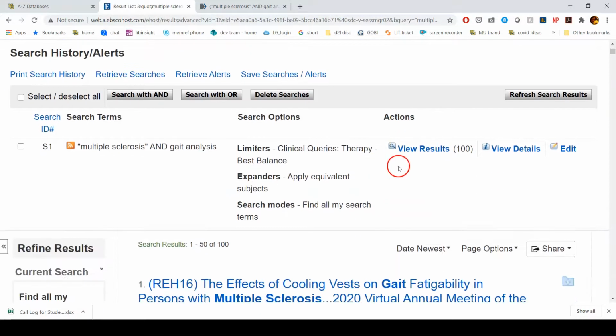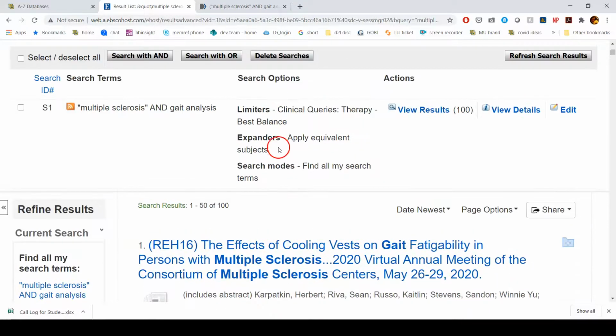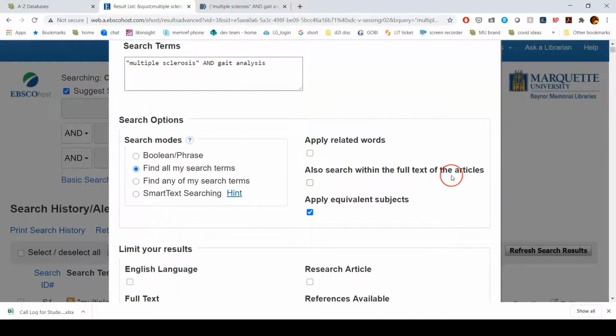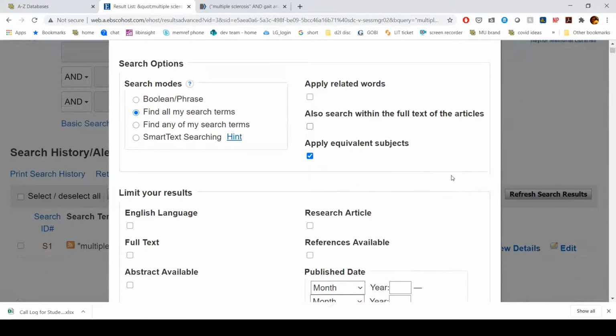Now it's going to show me that there are 100 articles that I could look at related to multiple sclerosis, gait analysis, using this limiter of clinical query. So this is the best balance. Let's say I want to change that. If I press edit, it will take me back to this edit page. I don't have to click back. If I click edit, it's going to open this for me to change that.